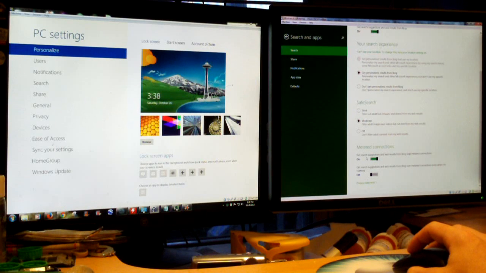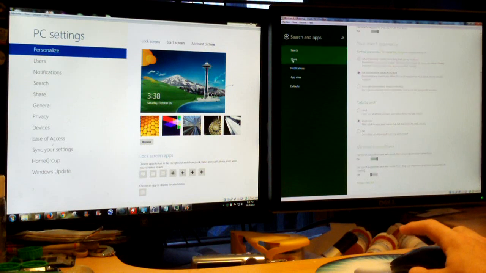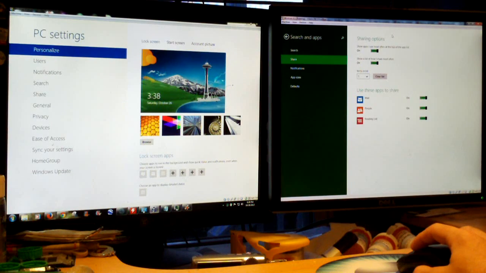And if you have a metered connection, you can change settings here. Now, this is actually turned on by default, which I kind of like because this way it won't excessively use your connection if you're on a metered connection. Right here to share, sharing options: show apps I use most often at the top of the app list, show a list of how I share most often, items and lists, that kind of stuff.